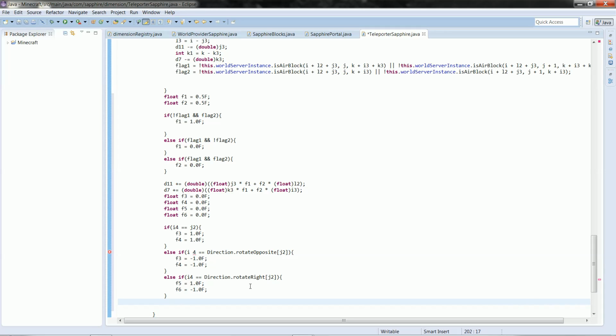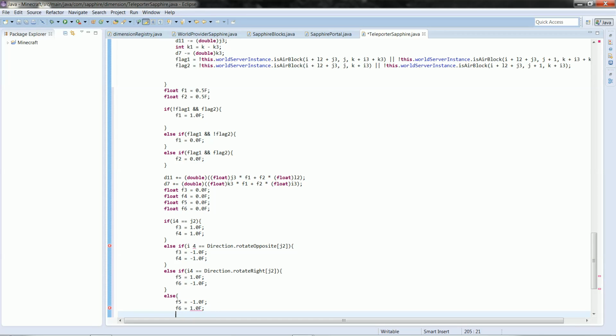And then, else, F5 will equal negative 1, and F6 will equal 1 instead. Okay, and that's how we do that. A couple more lines here.